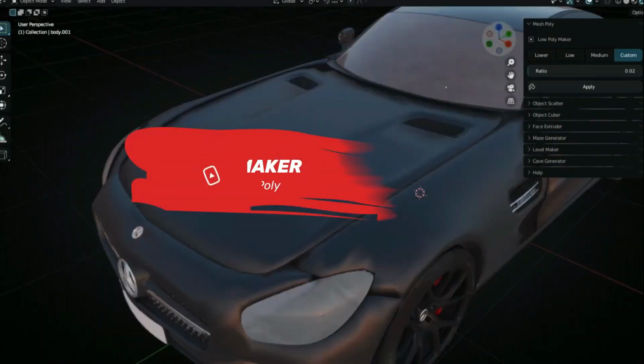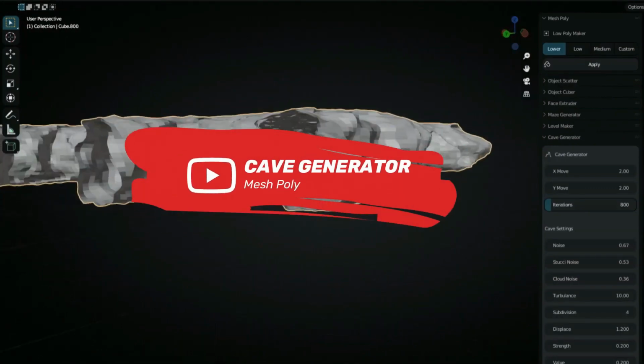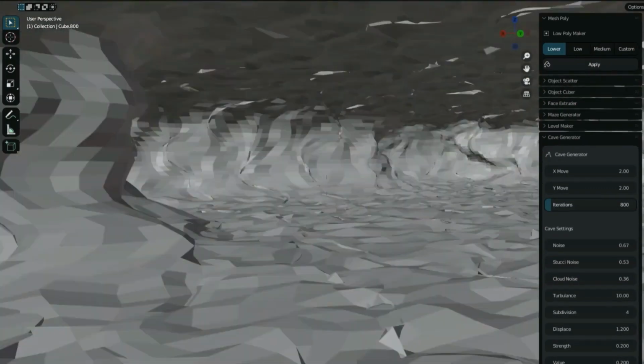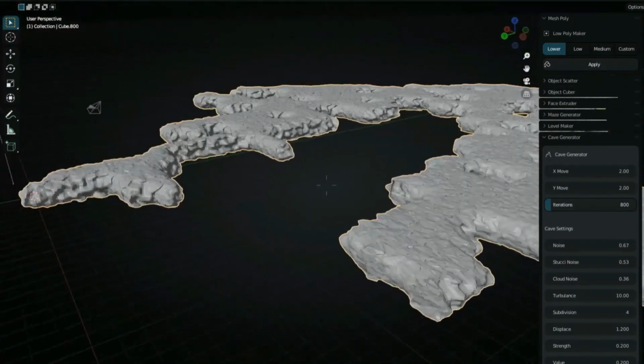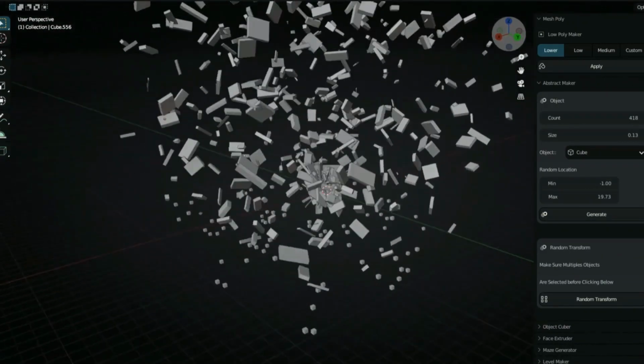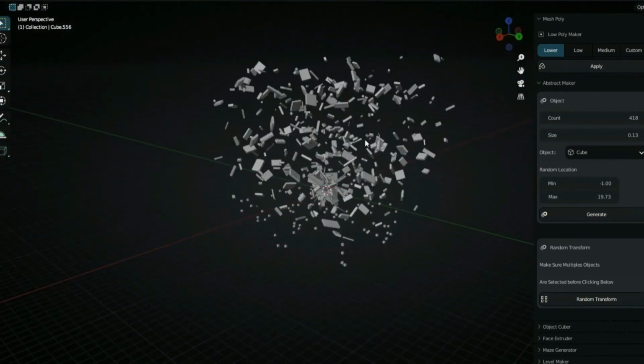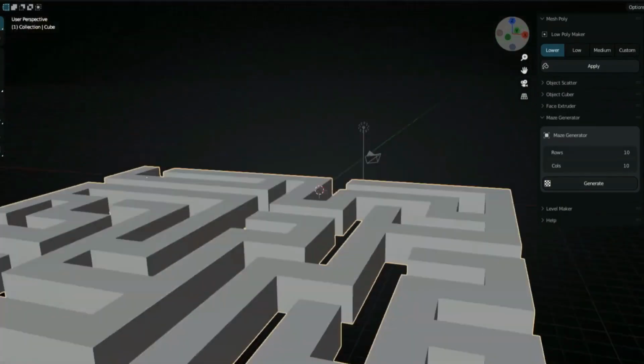Mesh Poly. Mesh Poly is an asynchronous object creation add-on. It simplifies the creation of tedious tasks in Blender, like generation of levels to use on your games, caves, dust particles, maze, and more. It's a simple add-on, yet it's a useful one.